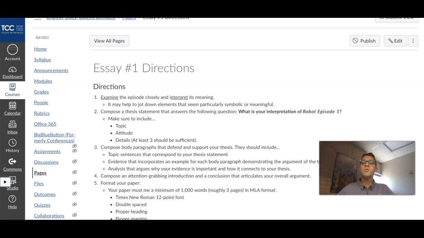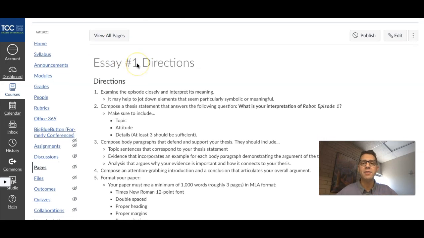Hey all, for your virtual class this week, the only thing I want you to do is to be thinking through the Mr. Robot episode that we watched and composing an analytical thesis statement to get us ready for next week when we're writing your essay, okay? So I'm going to go through the directions with you again to give you a good understanding of how you should be writing this thesis statement.